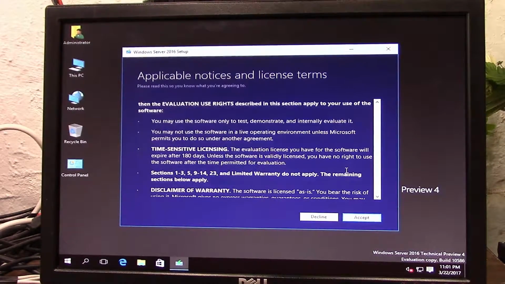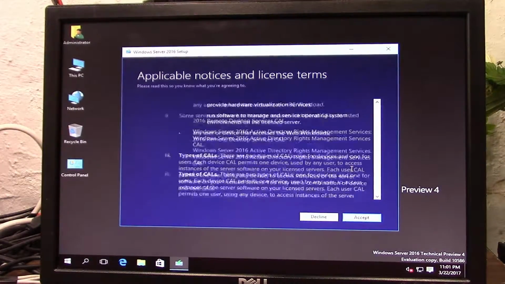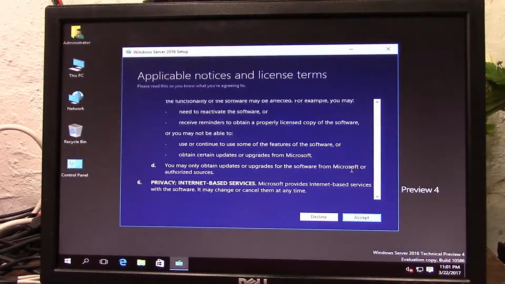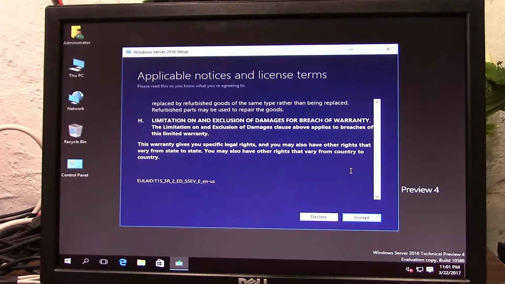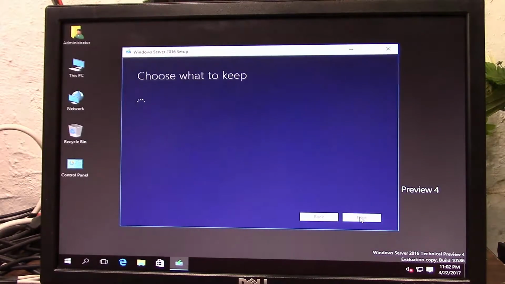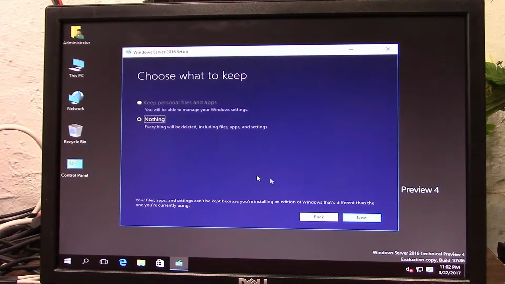Read through the license. It would be nice if they had a way to print this from here or save it as a text file or something. Click Accept. Keep personal files? No, keep nothing. So that's what I want to do. I want to wipe the computer clean and then install the new version. Click Next.